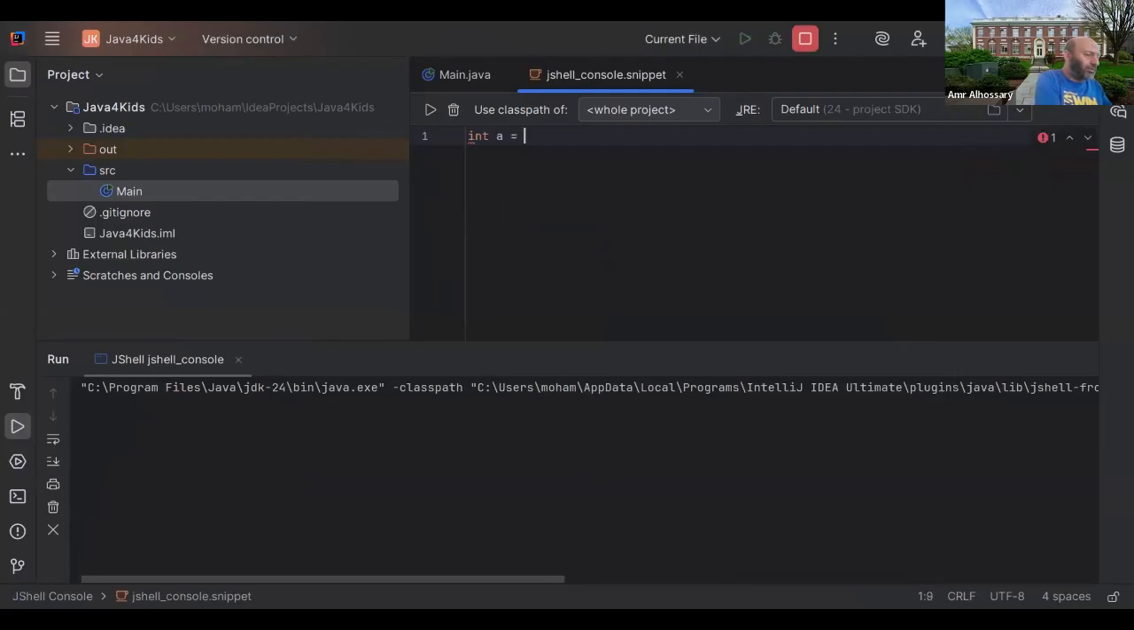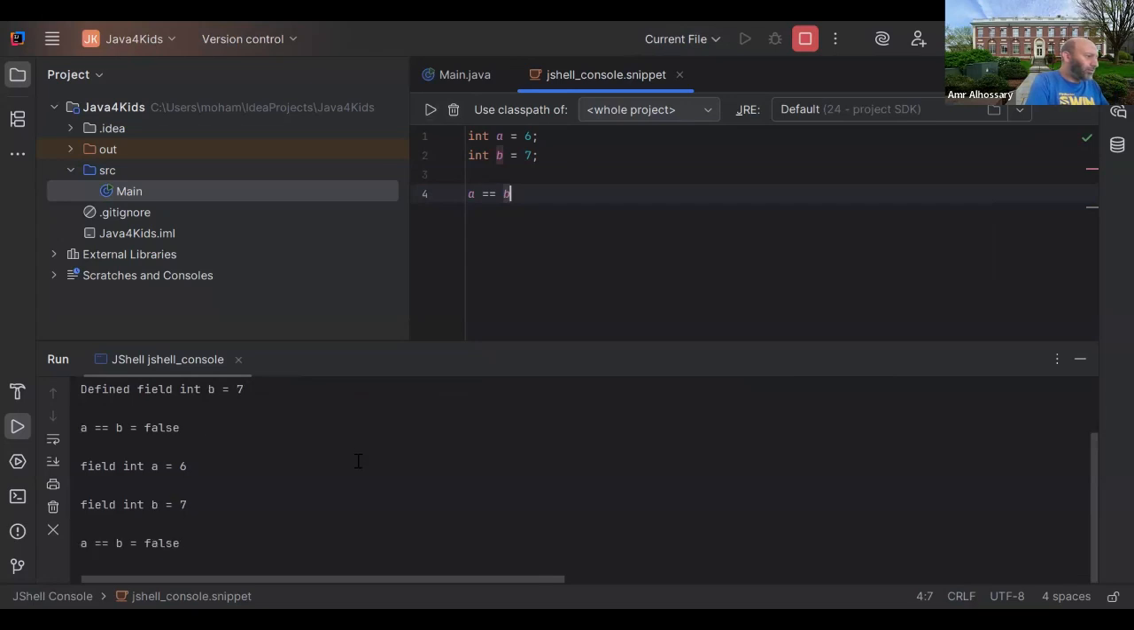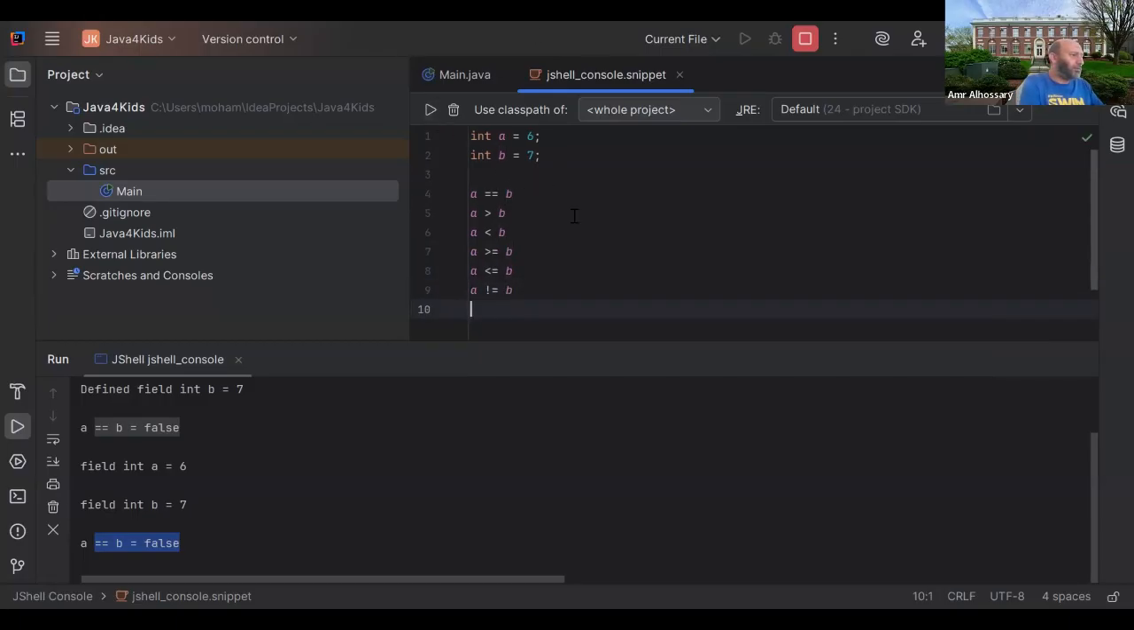int A equals 6. int B equals 7. A equals B. A greater than B. A less than B. A greater than or equal B. A less than or equal B. A not equal B.